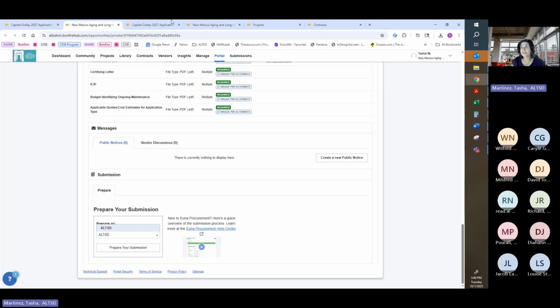If there's no questions, that's the extent of the training. I think we've simplified it. I think it's going to be much easier for you, since you don't have to pick your senior center and the county, and if it's not there, figure out how to get a hold of us. Hopefully this will be a lot easier and more seamless for you to use as you apply for your 2027 capital outlay.